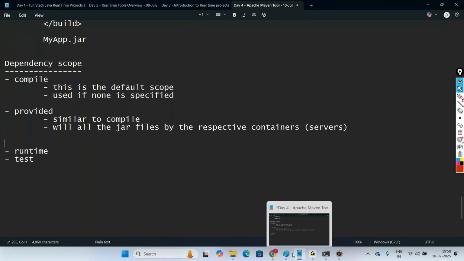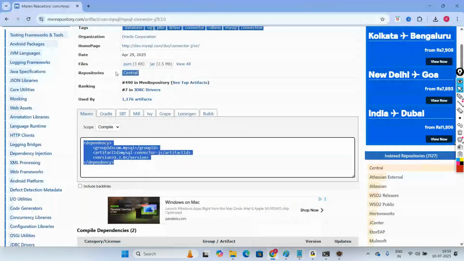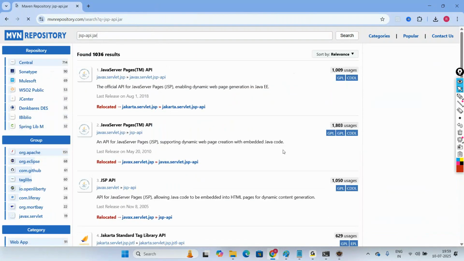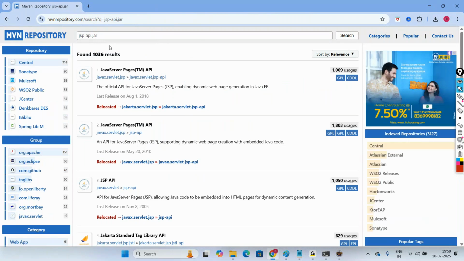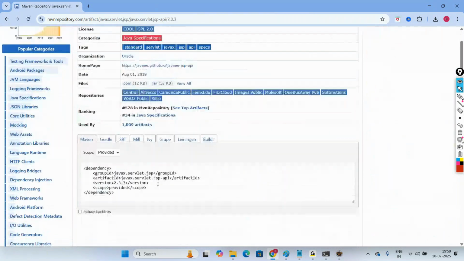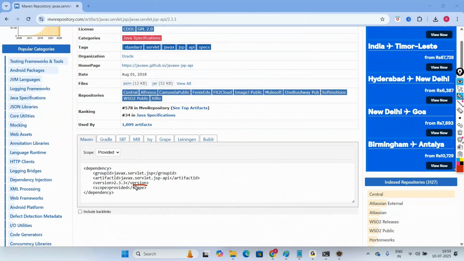The meaning of provided is like, when you are developing a web application, let us suppose you want to work with JSP. So here we'll search for JSP-API.jar. Now here you can see JSP-API.jar. Observe here, the scope is provided. So this API jar file is required while compiling, but while running the application, it is not required.